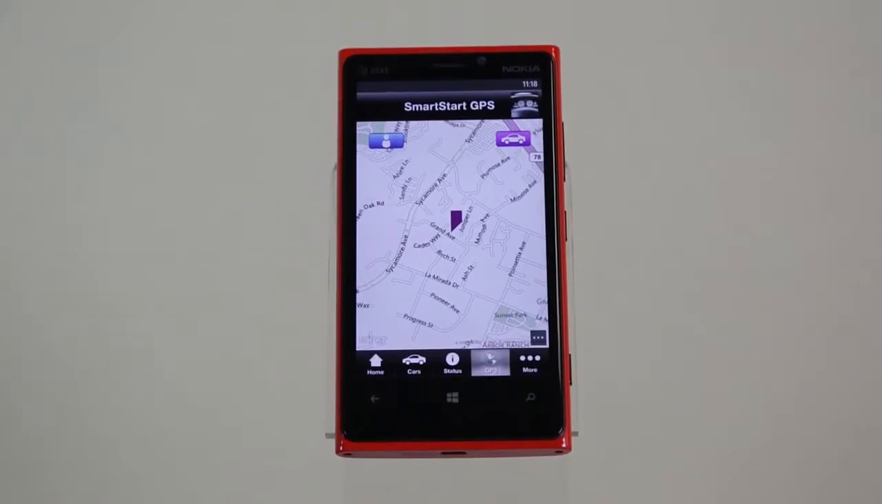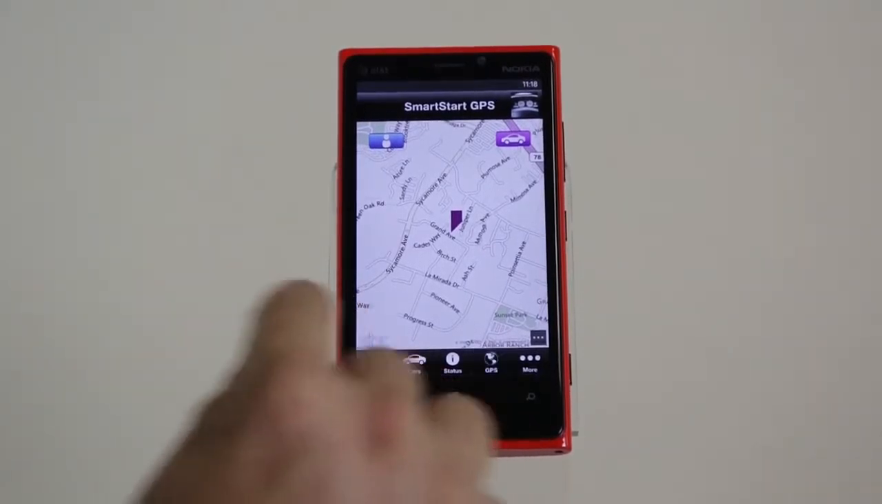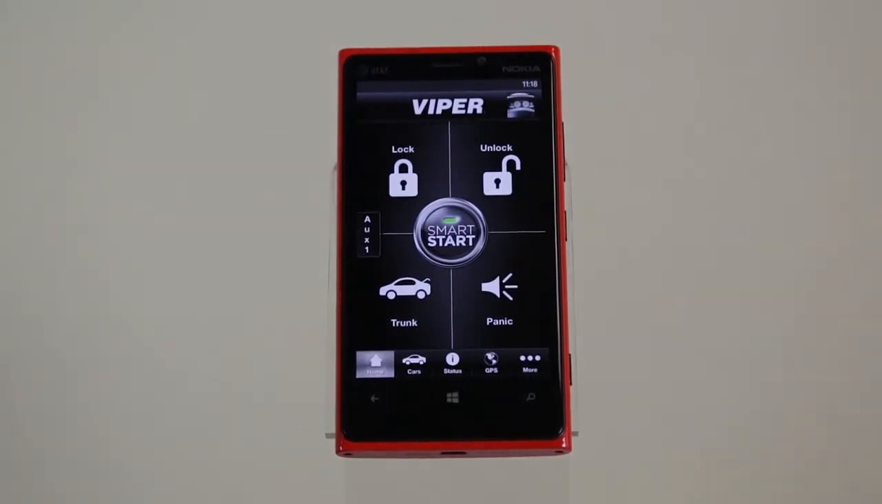Or regular street by street version. That's my GPS tab.